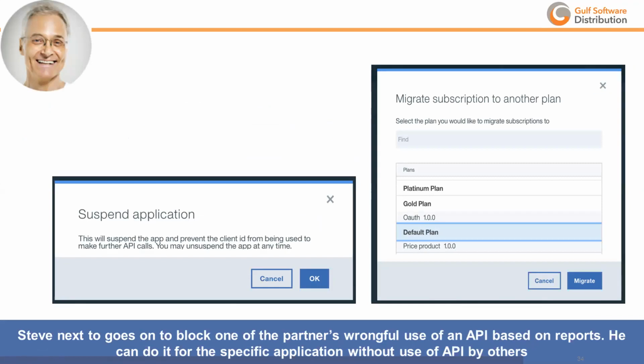So if the number of APIs that a partner is meant to access in a given month has expired, then what should you do? Should you suspend the application, or should you migrate the subscription to another plan? So it comes out of the box with all the scenarios that any business can think of when it comes to monetizing and managing the different APIs that are being exposed to the external world.